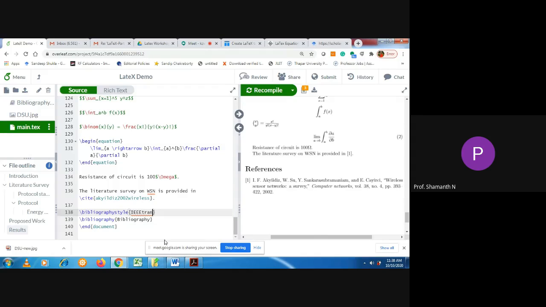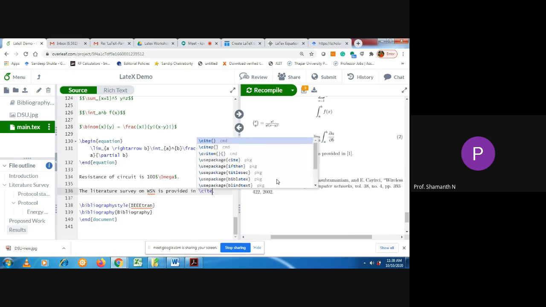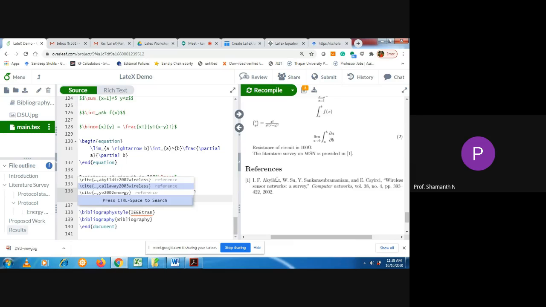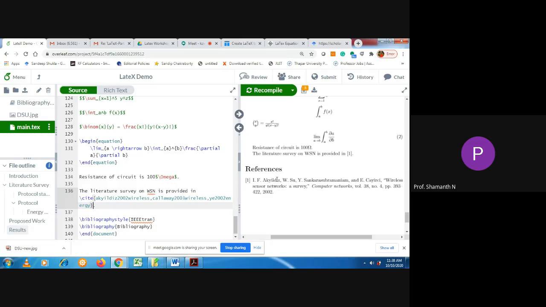And one more thing: if you write in MS Word and the like, you have to manually write that the literature survey is provided in reference one. All of this is automated when it comes to LaTeX. No need to write it, you just have to write the cite command, and within it the label of that particular paper. If you want to refer to multiple papers, that also you can do. I want to refer to, say, two other papers. One more paper I want to refer to. All of these you can refer within a single cite command. When you compile it, you can see the literature survey on WSN is provided in the following papers 1, 2, 3. So multiple references also you can put.